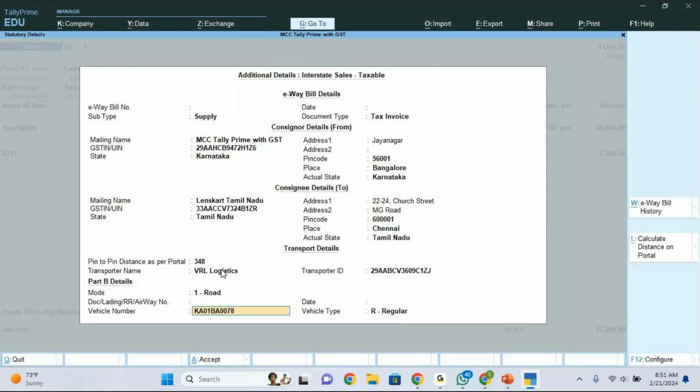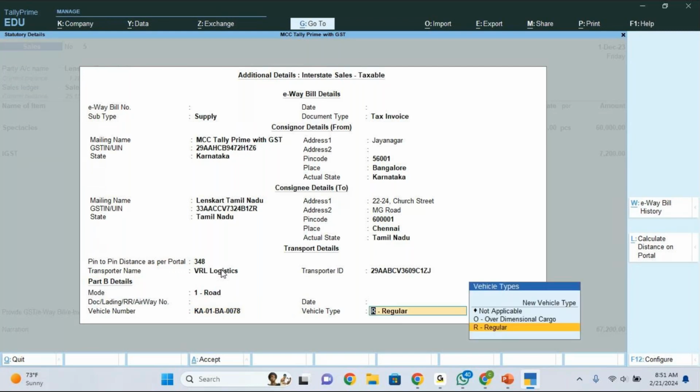Again, for vehicle number also I will give a wrong format so that I can show you how to rectify the error. Okay, and after that vehicle type, you can select regular or over dimensional cargo. In this case I'll select regular.